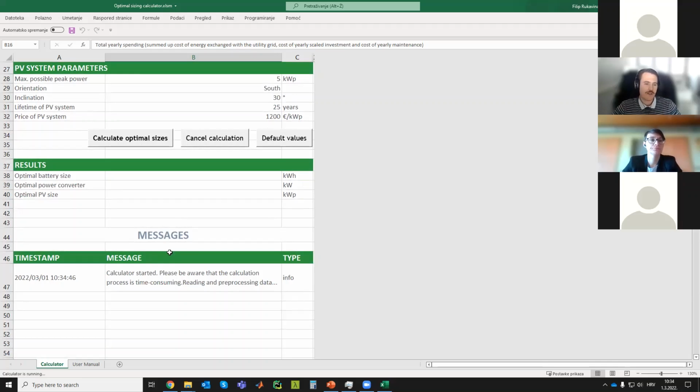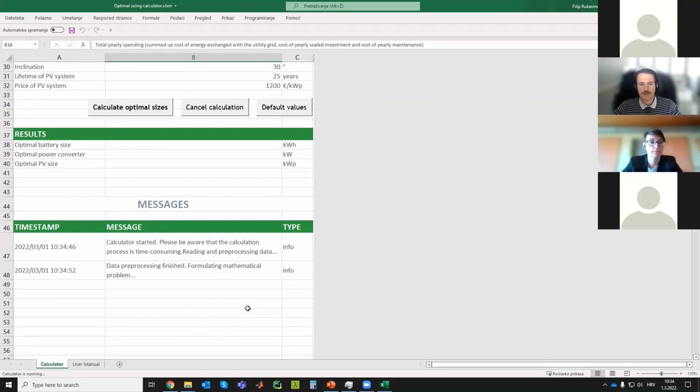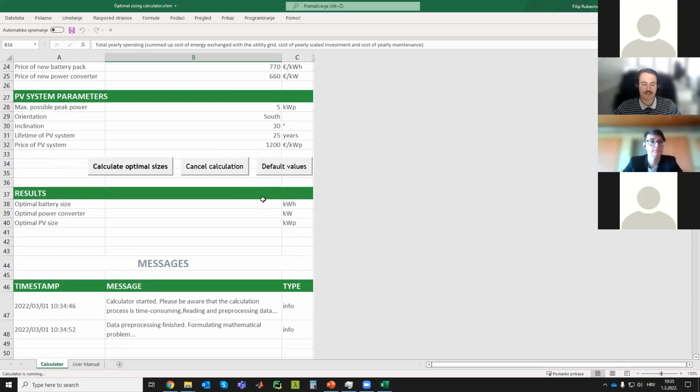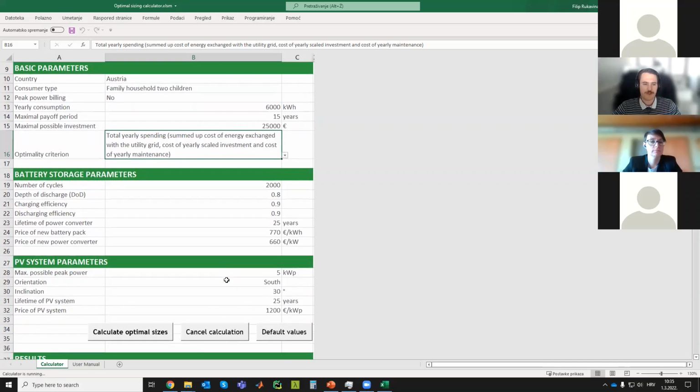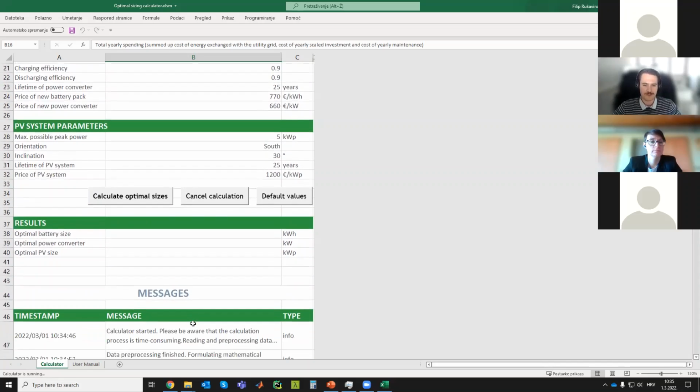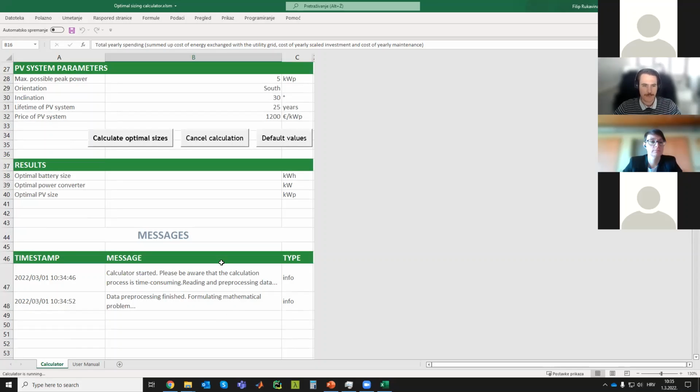So under here, you have a part with messages, because it takes the tool some time to calculate. Down here in the status bar, it says calculator is running. The time required for the calculation takes at least 10 minutes, but it could go up to a few hours depending on the selected parameters. So I went through all this quickly because I just wanted to start the calculation, because it will take around 10 minutes, I think.